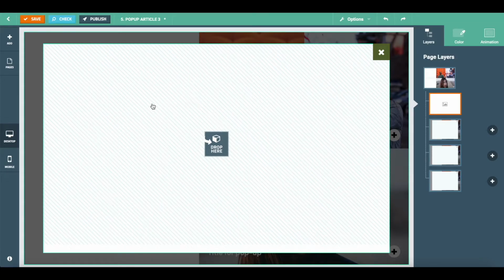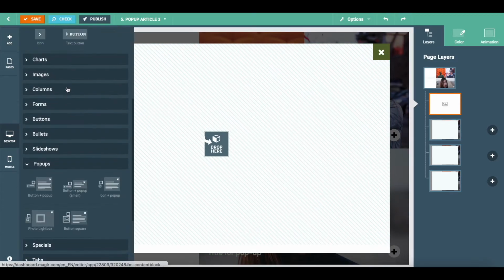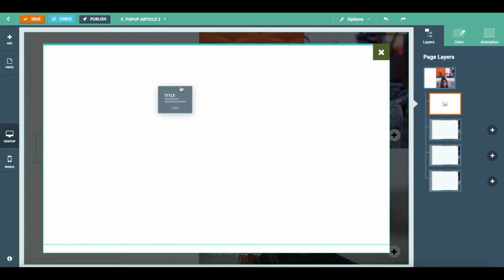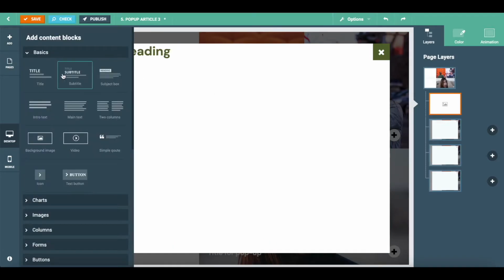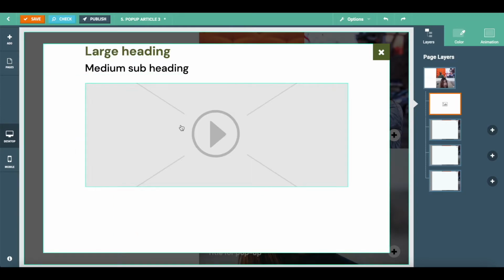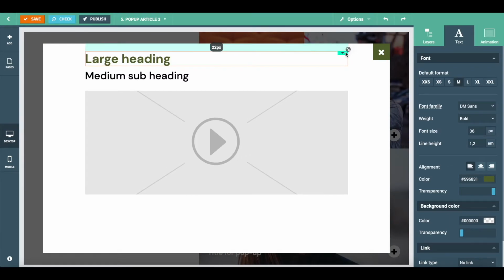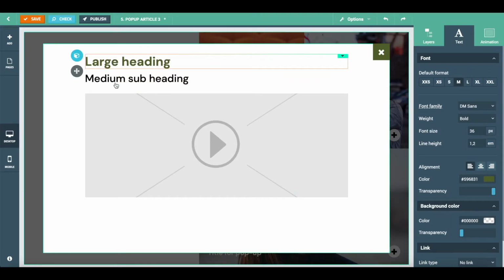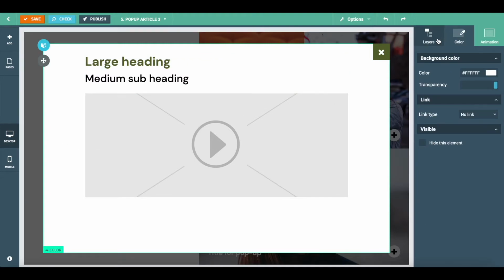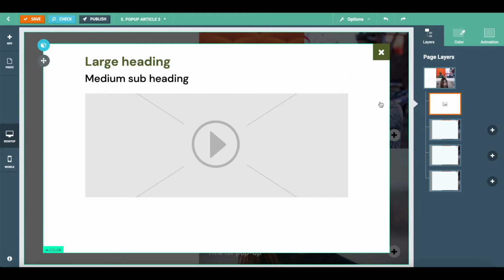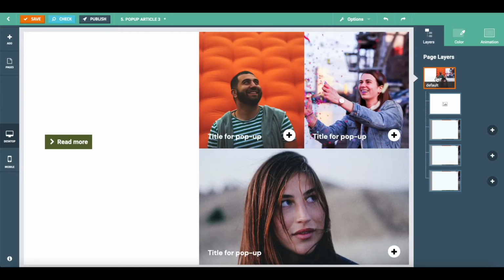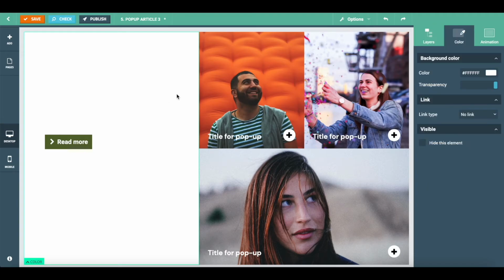And we can now simply add elements to this by clicking and dragging them, just like you would in a normal page. Dragging this heading in, that's medium subheading, and a video, for example. Drag that a little downwards, so the white space is a little off, like this. And there we go. Now we filled our pop-up, our window, with content. Now we can go back to the default layer to go back and edit this button if we want to.